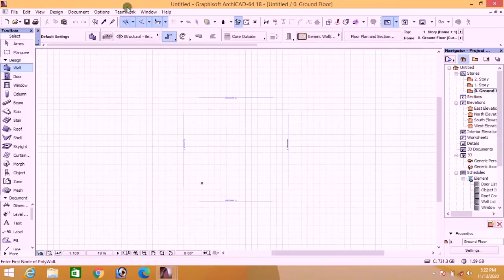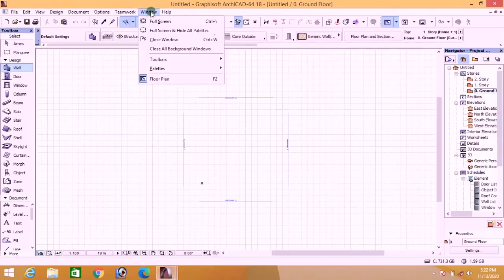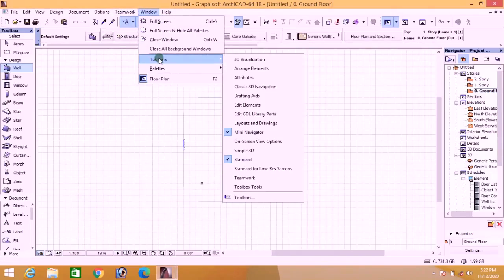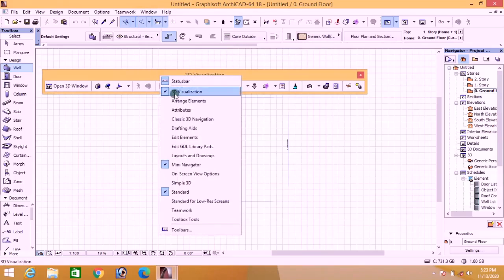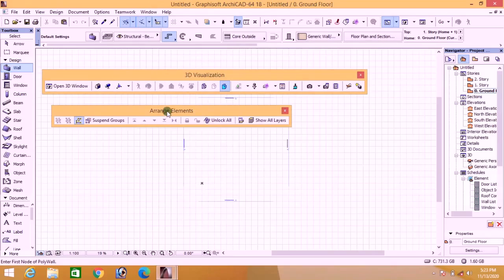Just go straight to your window. On this window, move down to toolbars. Can you see them? When you move down to toolbars, let me show you some of the toolbars that you have to bring out there. Number one is your 3D visualization. Click on it. The moment it comes out, right click on top of it and click on arrange element. Bring it up.